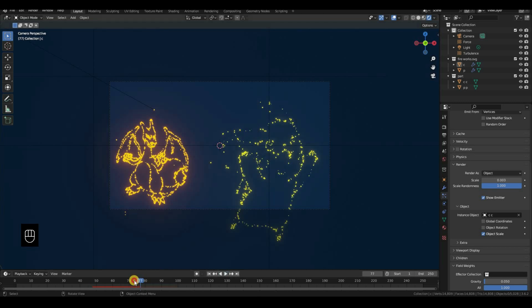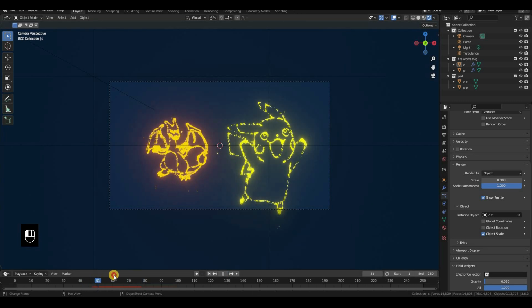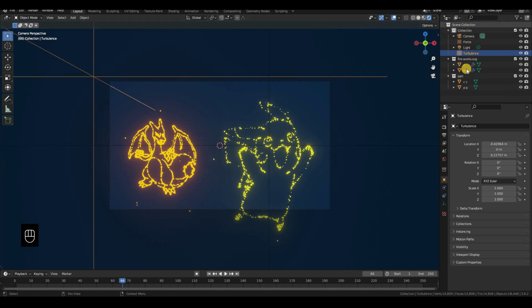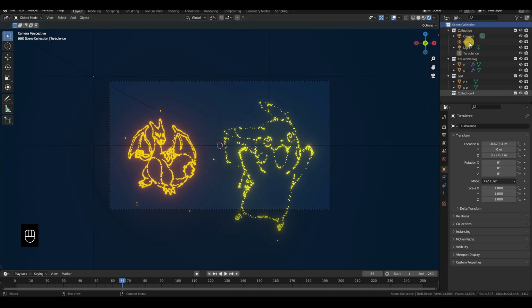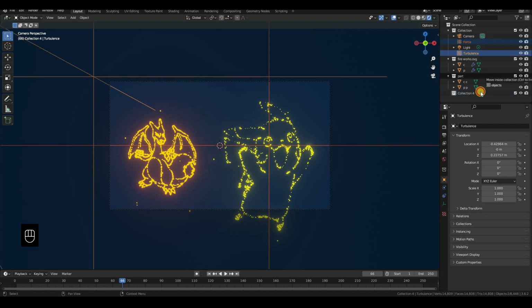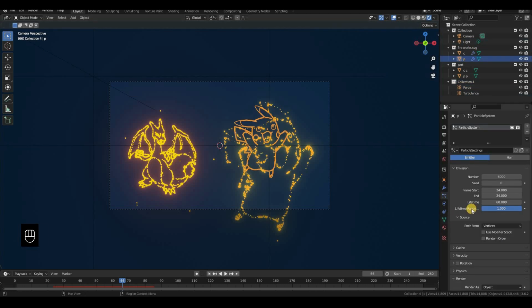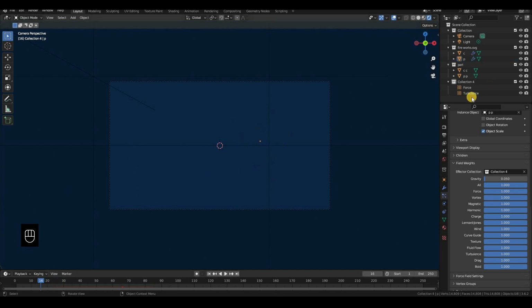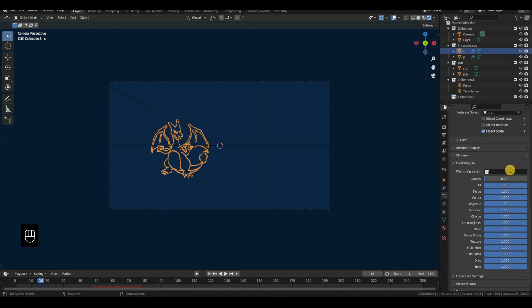Now what if I don't want Charizard to be affected by this force field and turbulence? What if I only want Pikachu to be affected by this force and turbulence? So what I'm going to do is click on create a new collection, and I'll move this force and turbulence to this collection 4, then click on the Pikachu one, go over here to affected collection and turn it into collection number 4. After that, I'm just going to click on another empty collection, then click on Charizard one, and go into affected collection 5 where there is nothing there.